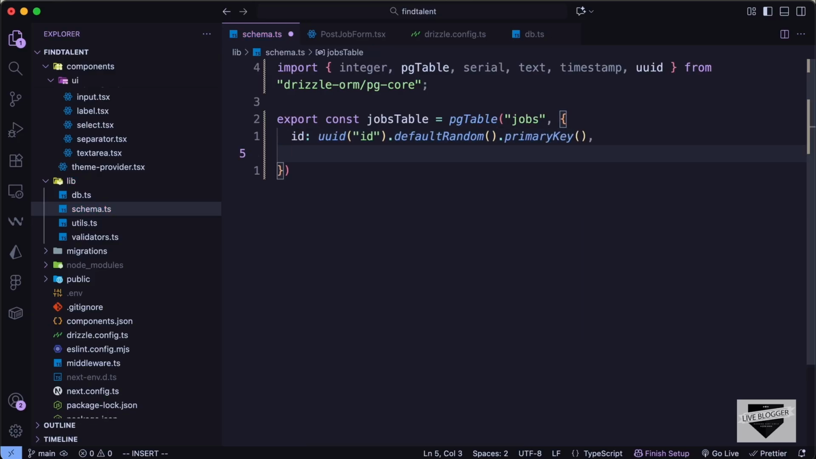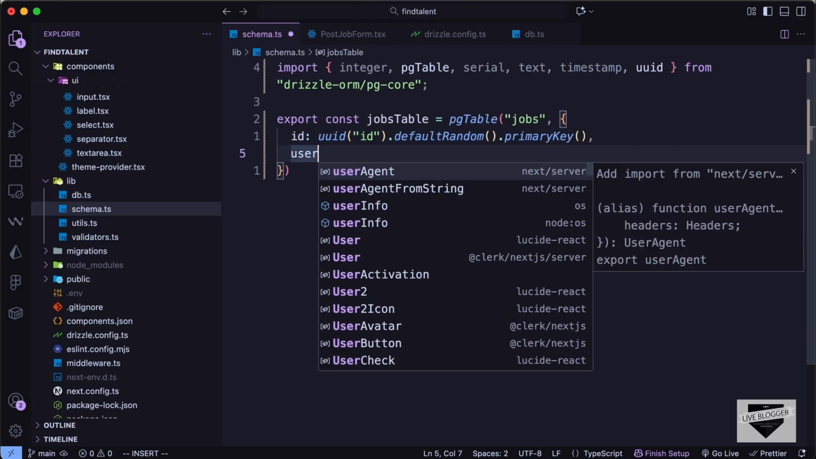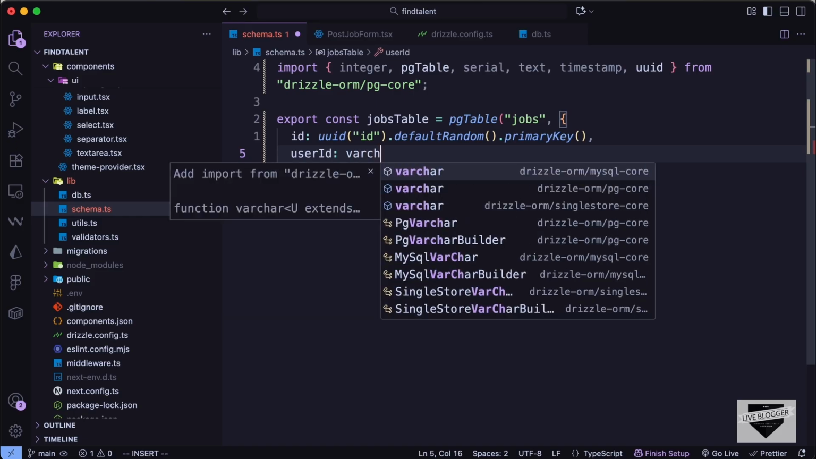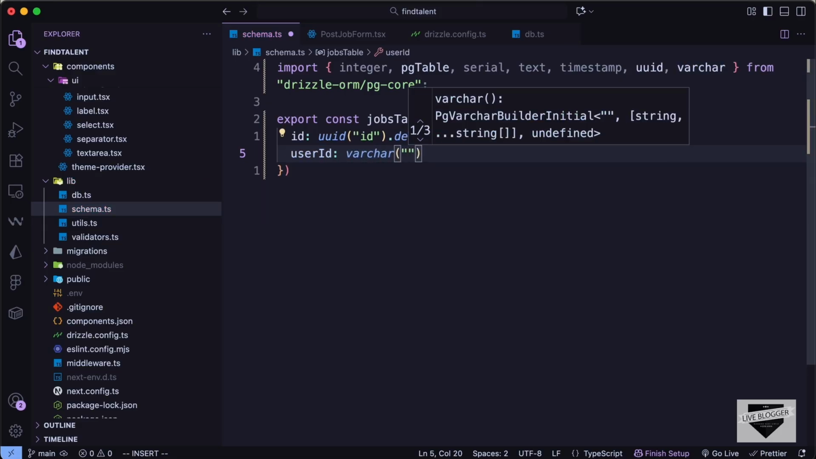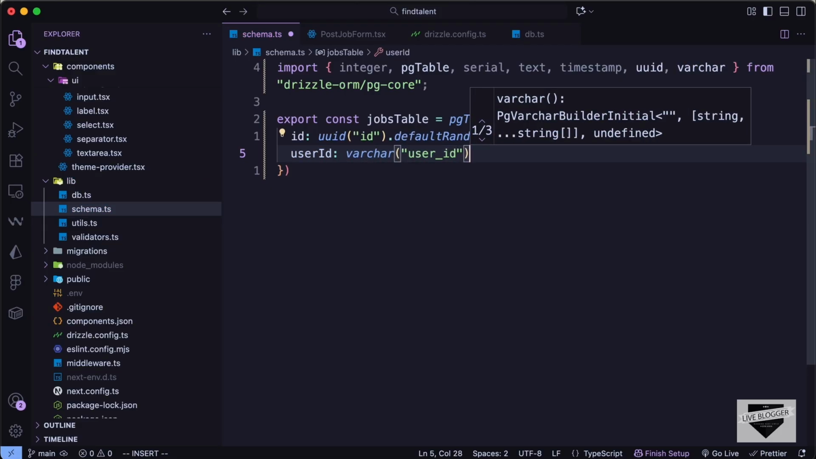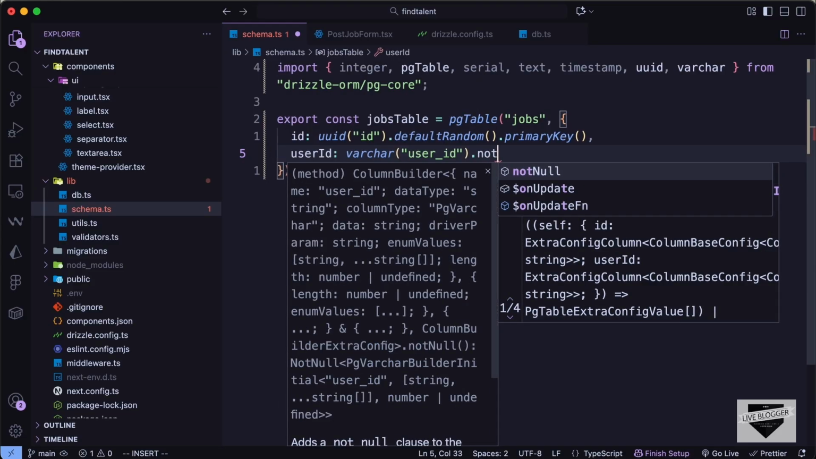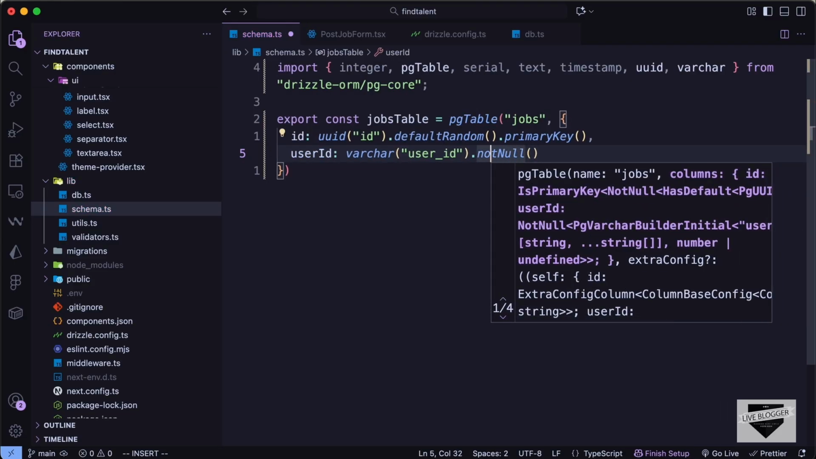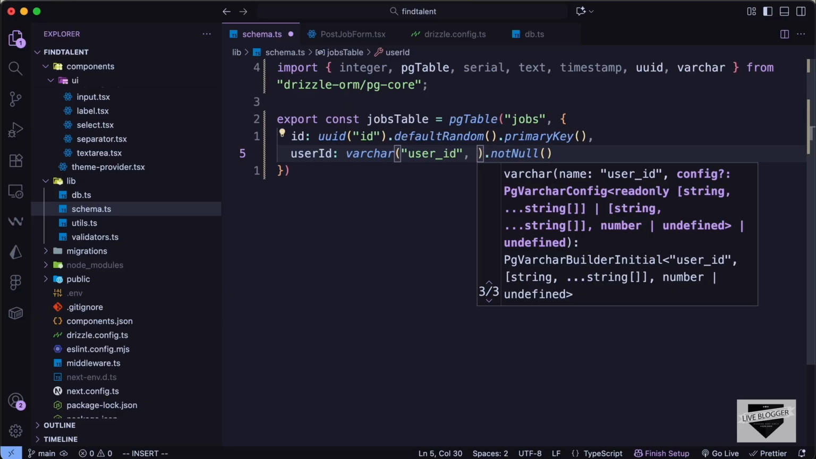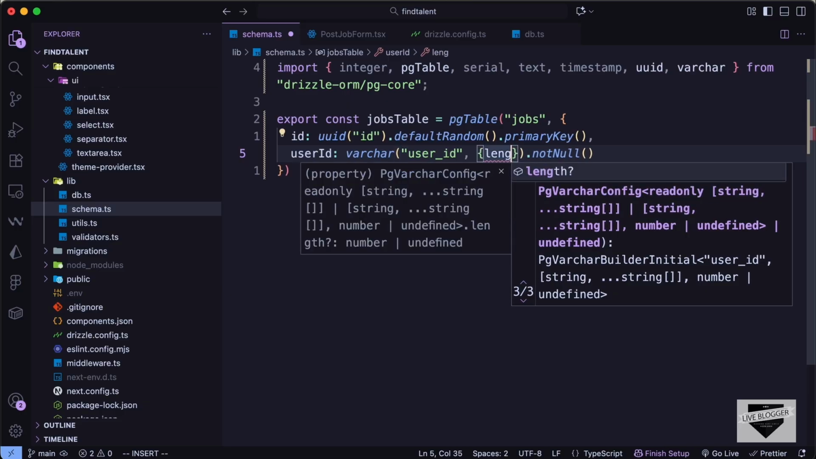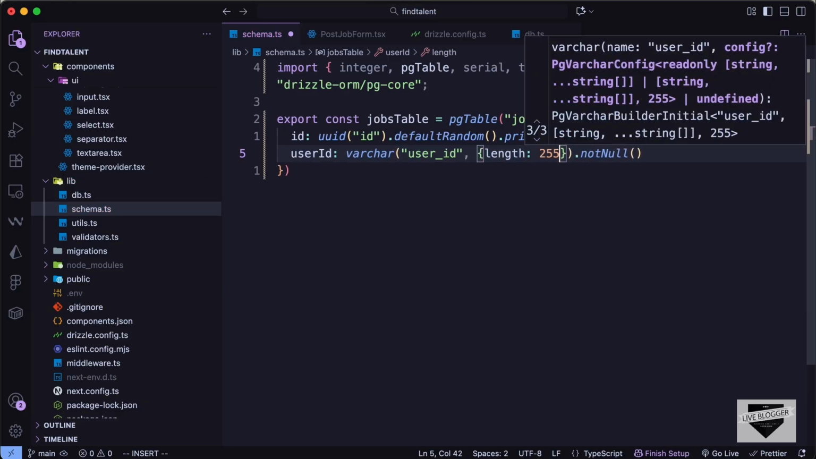All right, the next thing we need to have is the user ID. So let's type userId. Let's type varchar over here for the type, and let's import it from drizzle-orm/pg-core, and we'll just name this user_id. And let's type notNull, so this value is required. And here let's also add a length. So let's type length, and let's set it to 255.